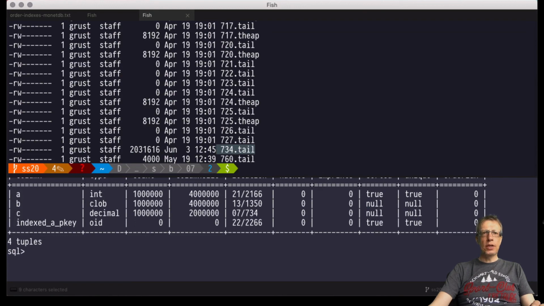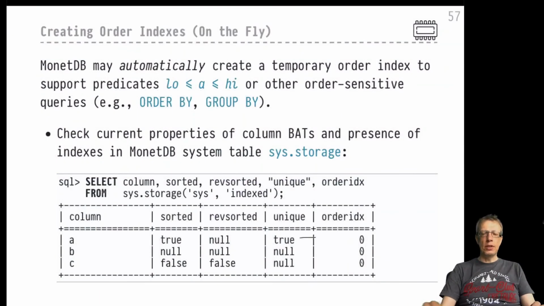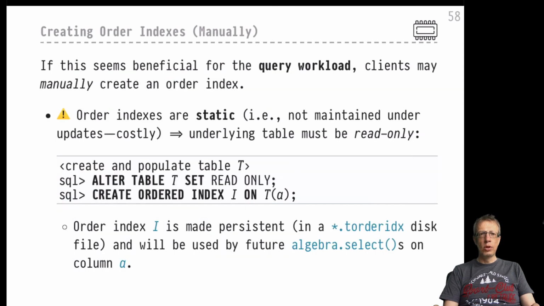Okay. So such order indexes can really be a performance booster. All right, and you see we could rely on the system to create these order indexes on its own. There's also the possibility to create such order indexes inside MonetDB manually, so explicitly. If we expect that there will be a query workload that can benefit from such order indexes, then we could decide and tell the system by performing these DDL commands in the MonetDB SQL console.